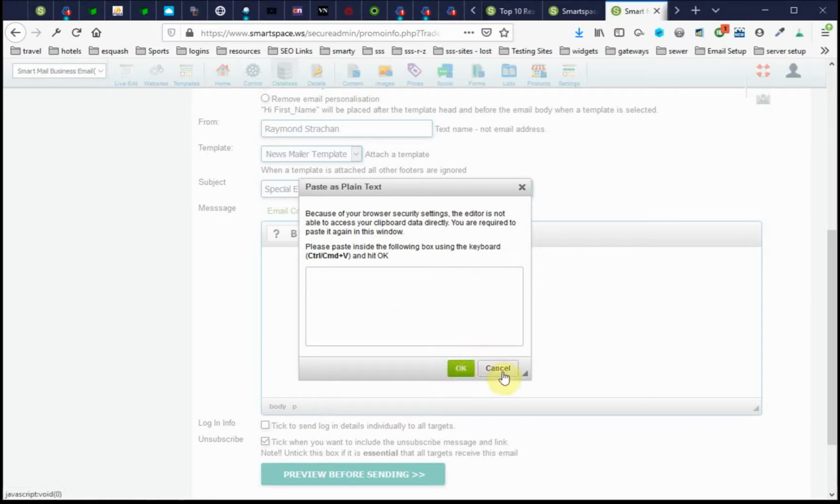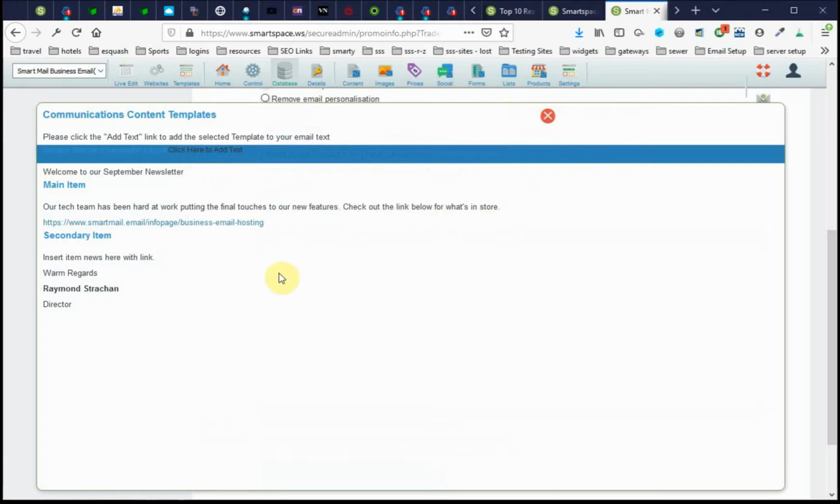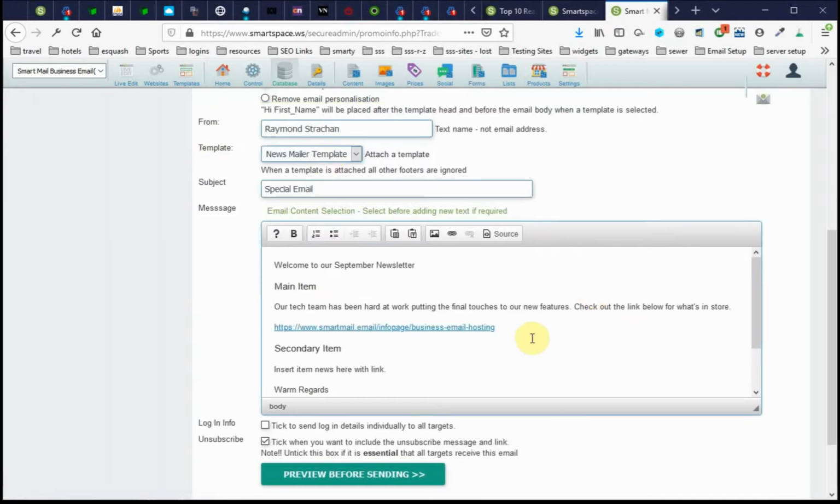and then click OK to paste. The third way of putting in text is if you have previously created a template for the email that you're going to send. In that case, you just click on the email content selection link here and select the one that you want. There may be a number of them here depending on what you've previously done, but just click on the click here to add text link, and that will add all the text in, and then you can edit it to suit yourself.